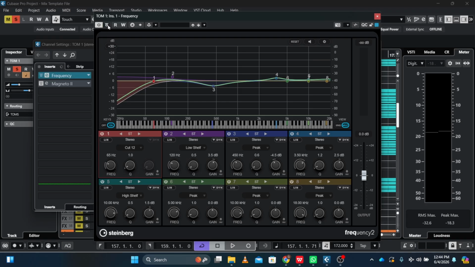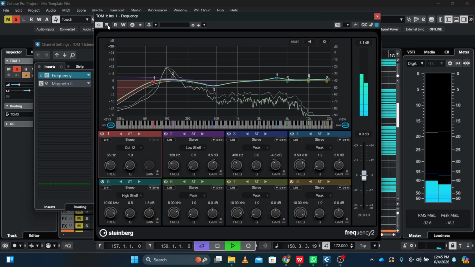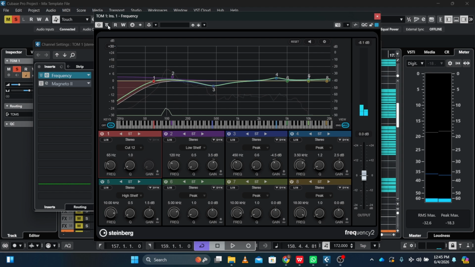So, enabling my frequency EQ. Without it, with it. Yeah, it has cleaned the tom, that tom one.